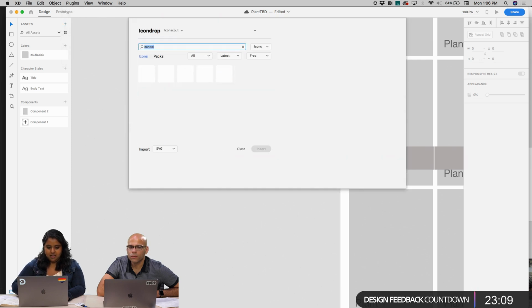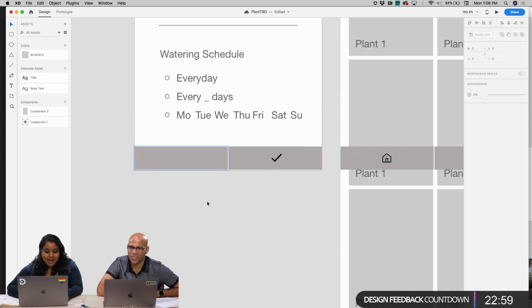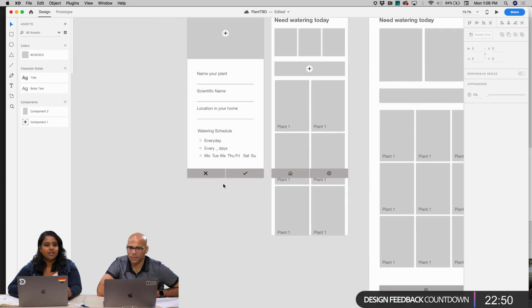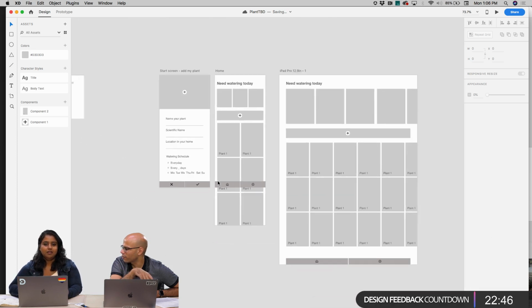So maybe we need a cancel button. Whoever made this IconDrop plugin, shout out to you guys. Shout out to all the plugins, guys. Honestly, it just makes your life way more productive. All right, so there. That was an easy fix. Thank you. And probably we're going to change the colors after you go to higher fidelity, right?